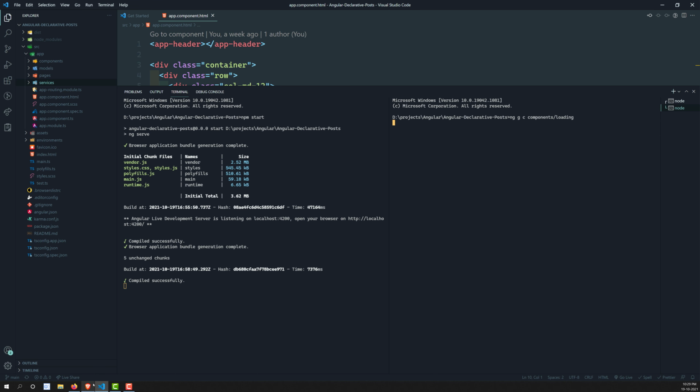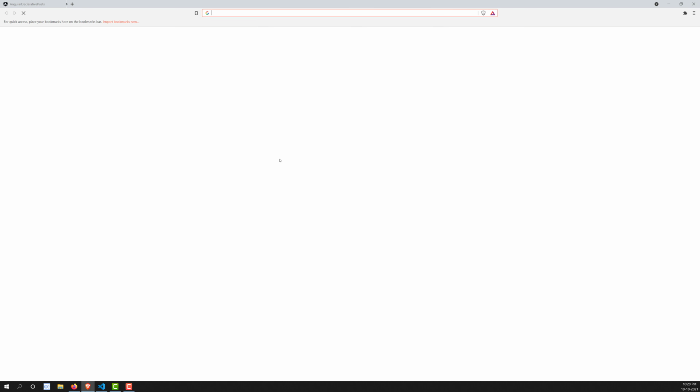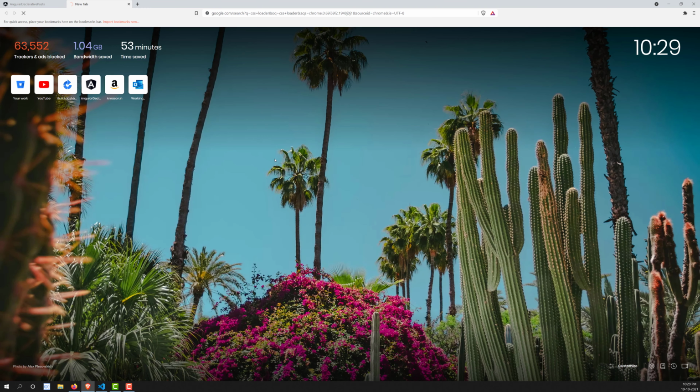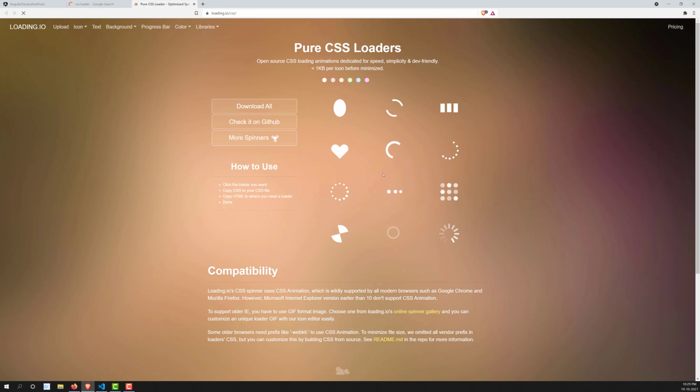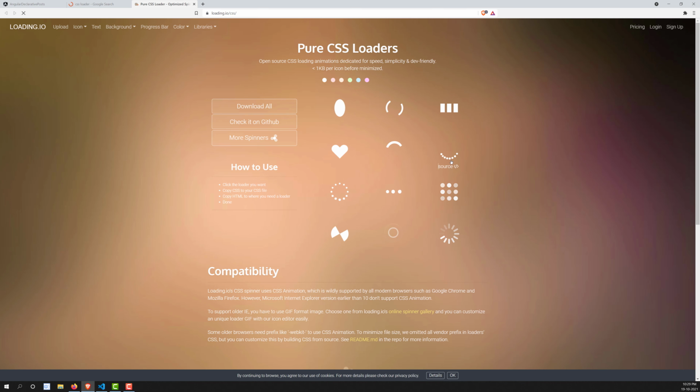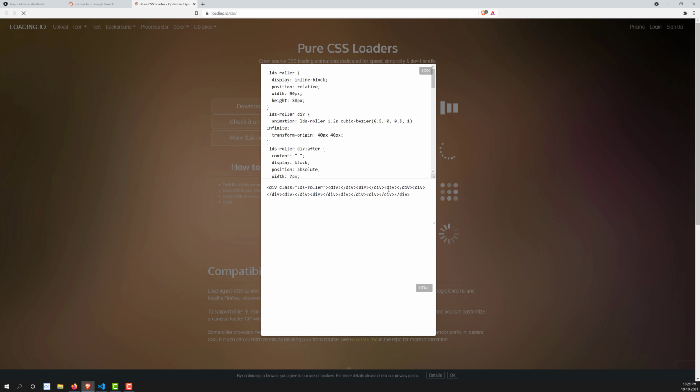After that, I will search for a CSS loader, and let's search for the pure CSS loader. Here I am using this one. Here you will be able to get some CSS and some loaders like that. So I am trying to take this one. Let's click on the source. If I click on the source, here you will be able to see the source.